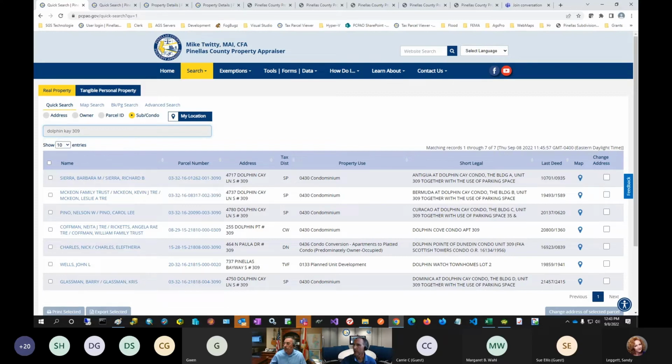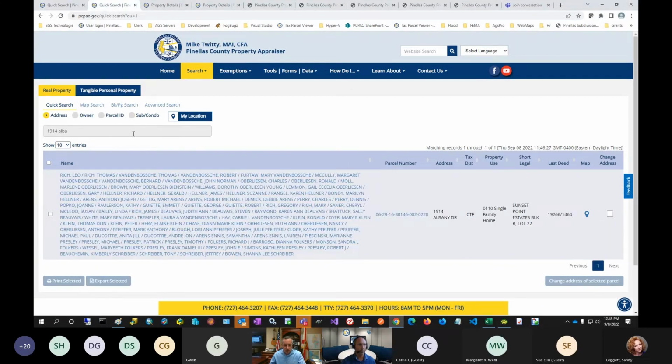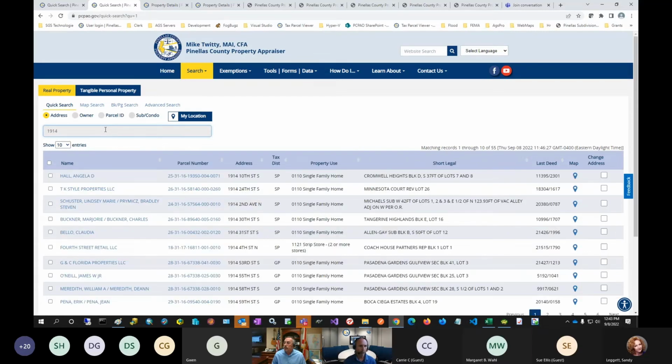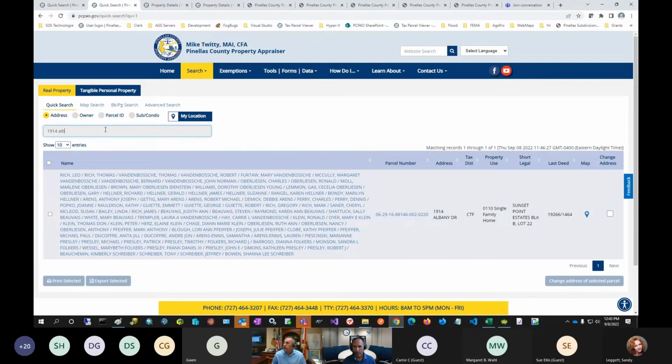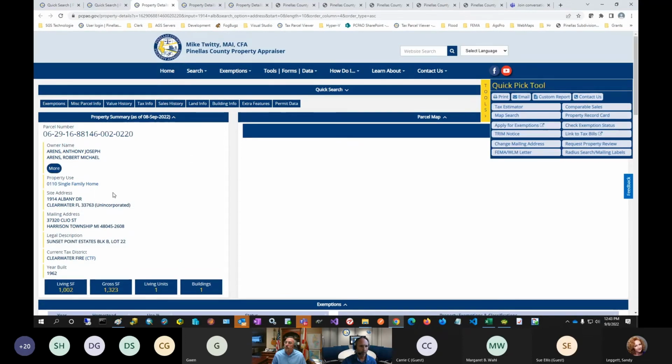There's some property detail. I think Mike probably went over all of them, but let me just jump to, here's an interesting one. So this is one where you're searching 1914 Albany, but we display all the owners. Generally you're just going to have maybe one or two, but this one happens to have a lot of owners. So we will show all of those to you. And then if you click on that parcel, I wanted to show it to you in the property detail.